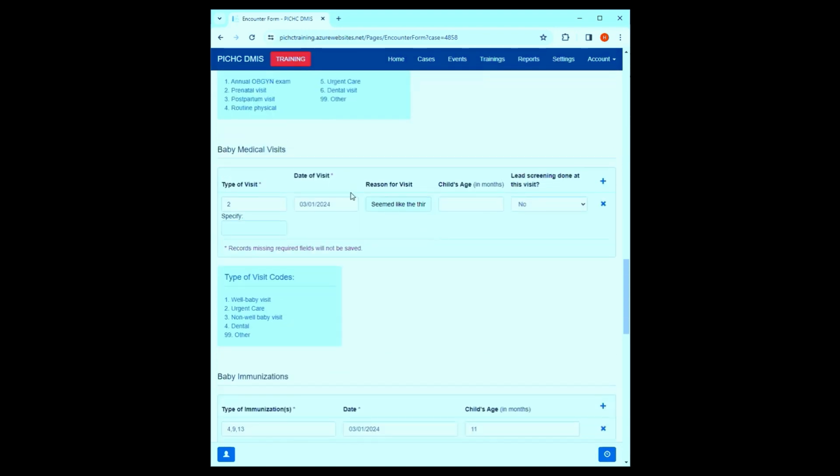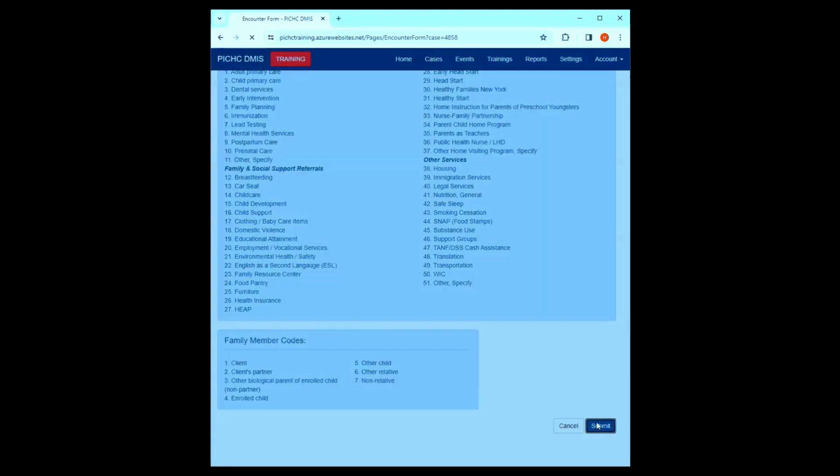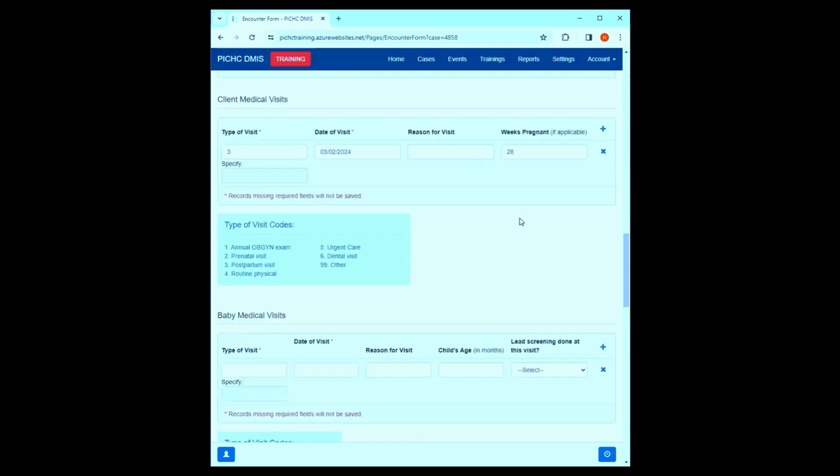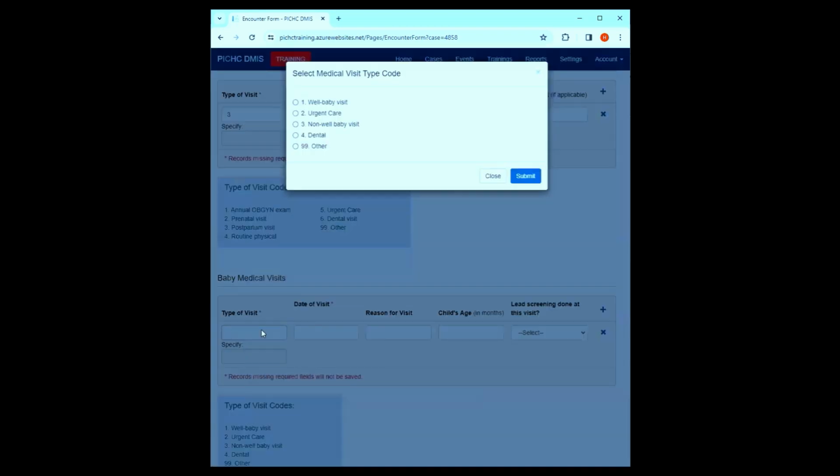Now, you may be wondering, what's the deal with these asterisks if they're not required? The rule is that these asterisk fields are required for a row to be saved. So if I enter the type of visit here, but not the date of visit, and I submit, and I scroll down, we're going to mark this as in person on the way. You'll see that that whole row is gone because it did not have enough data.